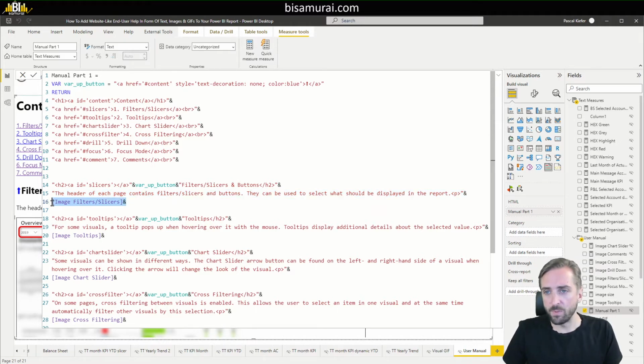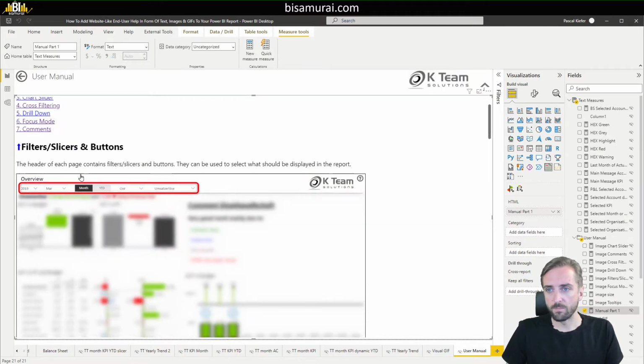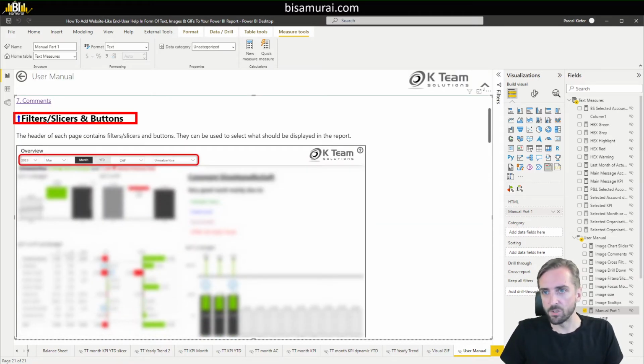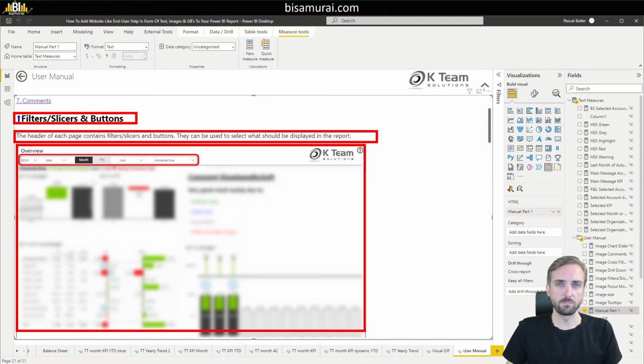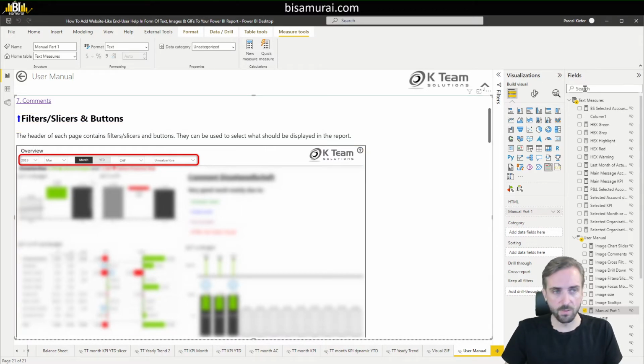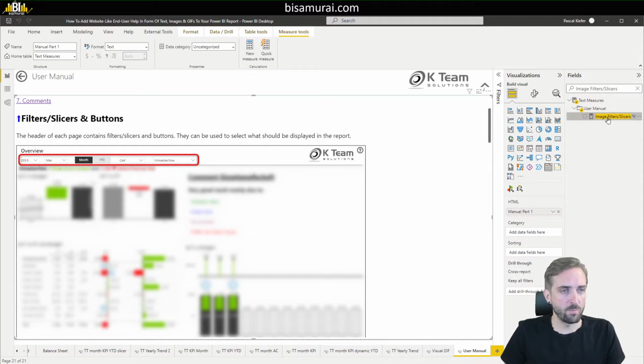And after this we have an image. So let's just copy this so we can look at the definition of that. Let's see, H2, regular text, image. So that's it. That's H2, that's regular text, and that's the image. And we're going to create that very soon. Let me just first also show you how we added the image into the measure. So that's the measure name I copied before.